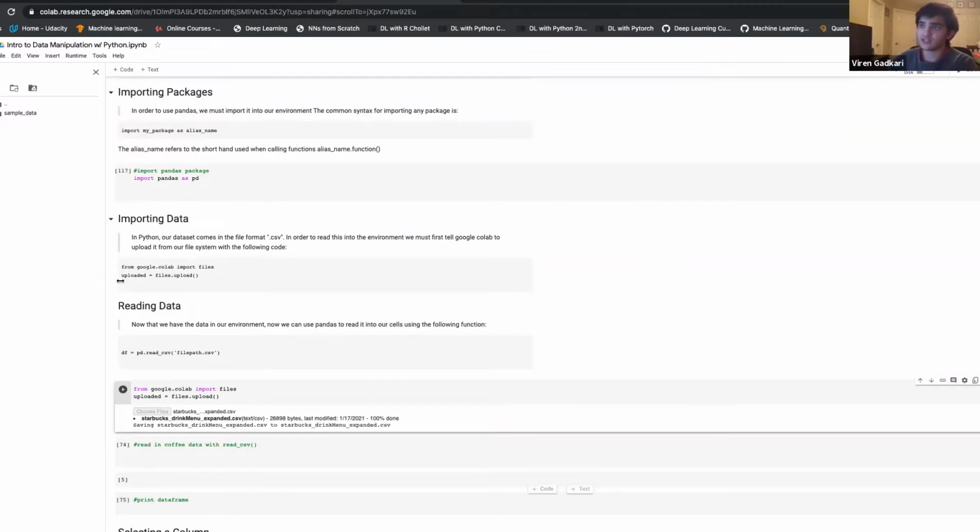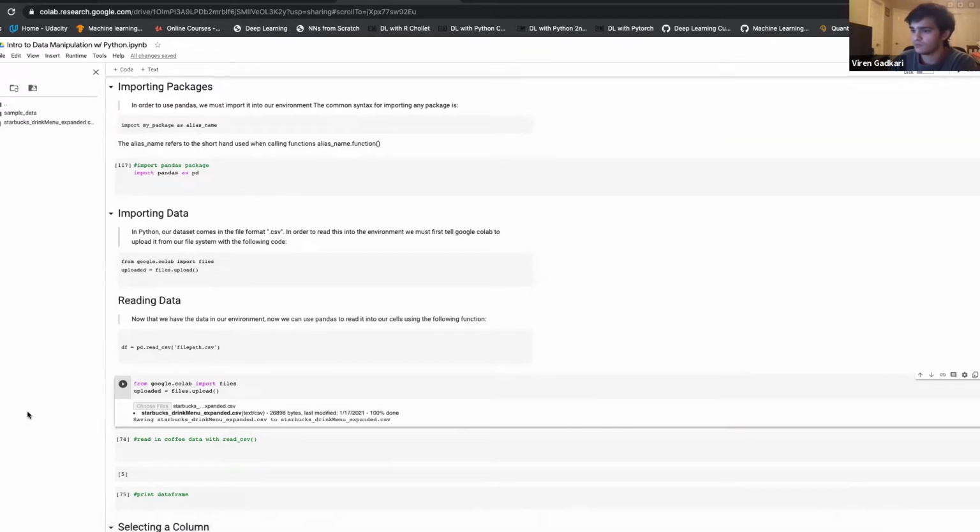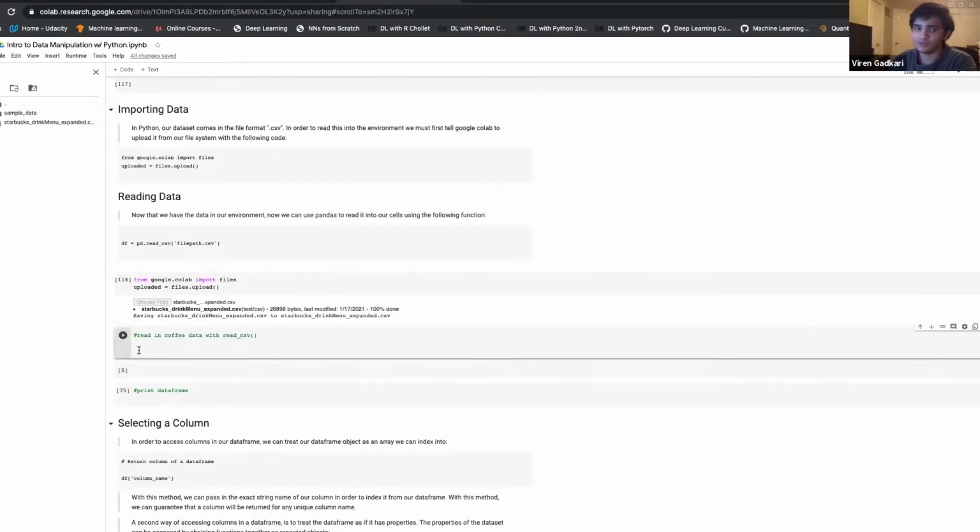And once it says that, you want to go up here where it has our files, and you may have to just hit this refresh button. But once you do that, you'll see that something pops up here, and that's our data set. So that means that it's loaded into your Colaboratory notebook, and it's ready to go. So we now want to actually read it into our Python environment.